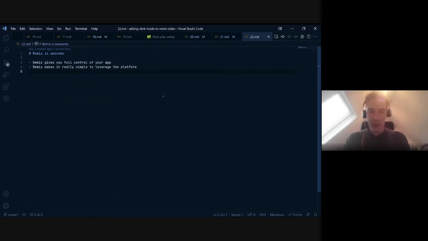And it also makes it incredibly easy to really leverage the platform. It makes it easy to use cookies. And it just uses the web platform and creates an abstraction on top of that. So you kind of accidentally learn web development as you're using Remix. I think it's just really fun to use. If you haven't played with it yet, you should definitely check it out.